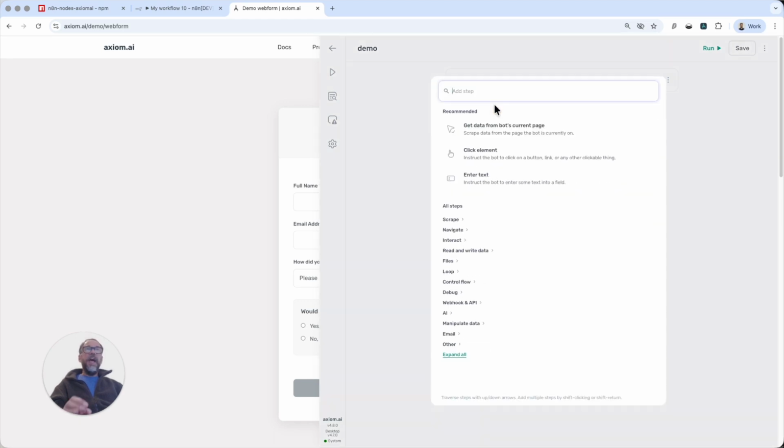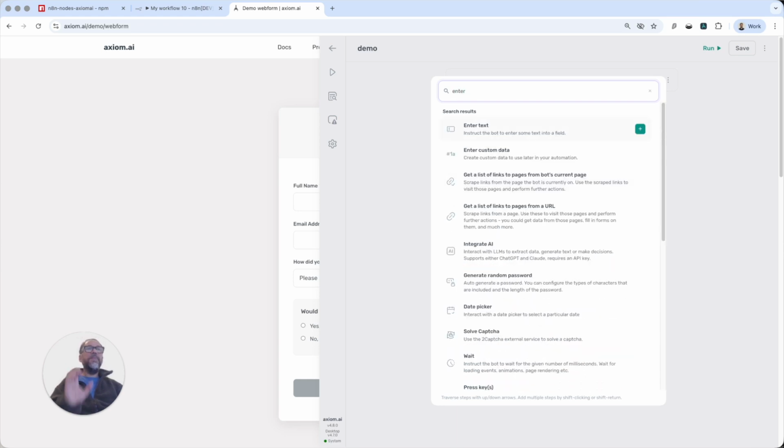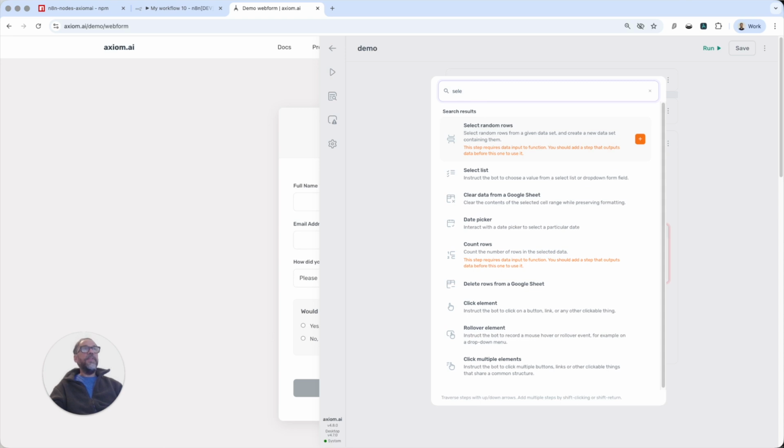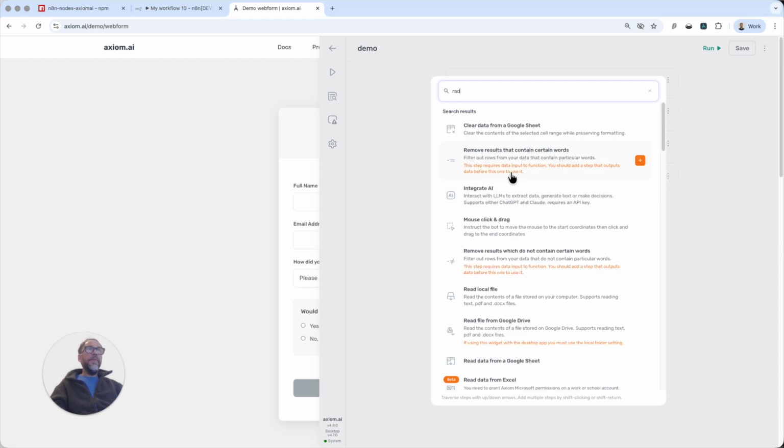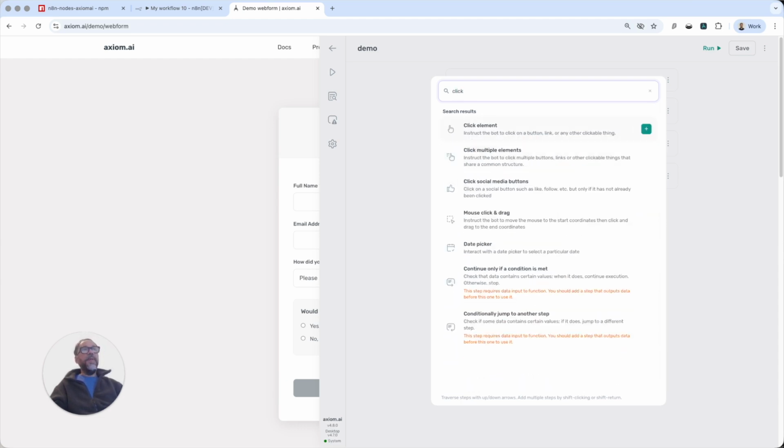Next up, I'm going to want to add my steps for automating the form. First of all, we're going to do 2 enter text steps. I'm going to hold down Shift and click on that twice to add 2 of those steps. Then we've got a select list, so I search for select list. I'm just going to add 1 step there. And I can see we've got, behind the screen, a couple of radio buttons, so we're going to click on one of those. And we use a click element to do that, and a click element to submit. So again, I'm going to hold down Shift, click twice to add 2 of those.